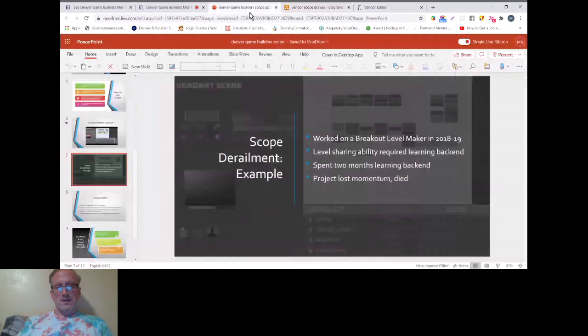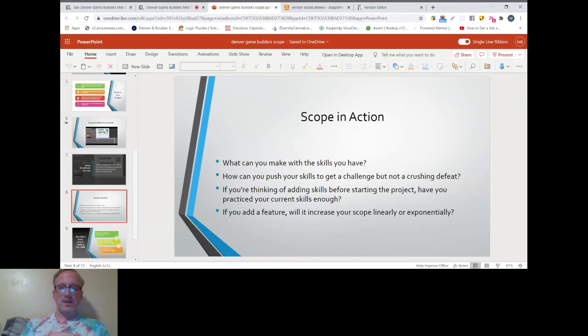So moving on, scope and action. What can you make? This is how can you bring discussion about scope, or your own thinking about scope, to your own projects, your own development attempts, and actually take action on some awareness of scope. So let's say, what can you make with the skills you have?